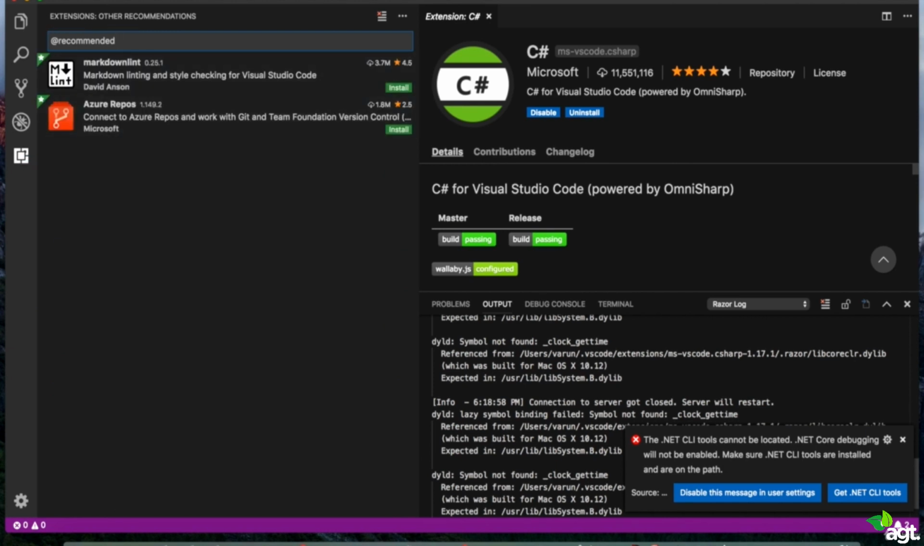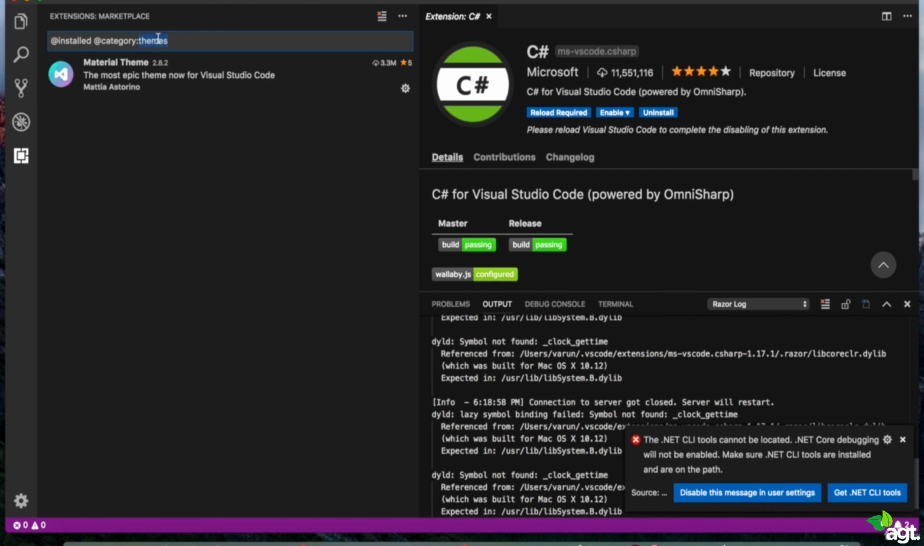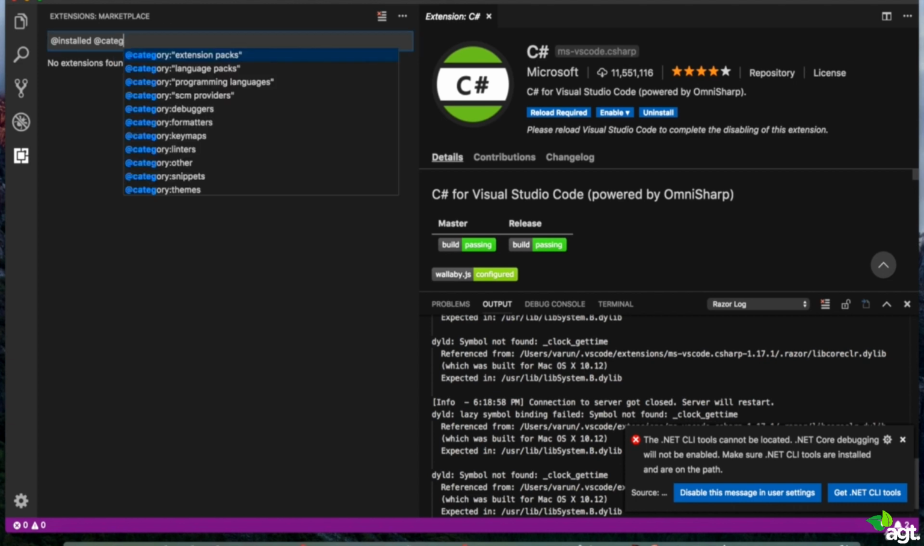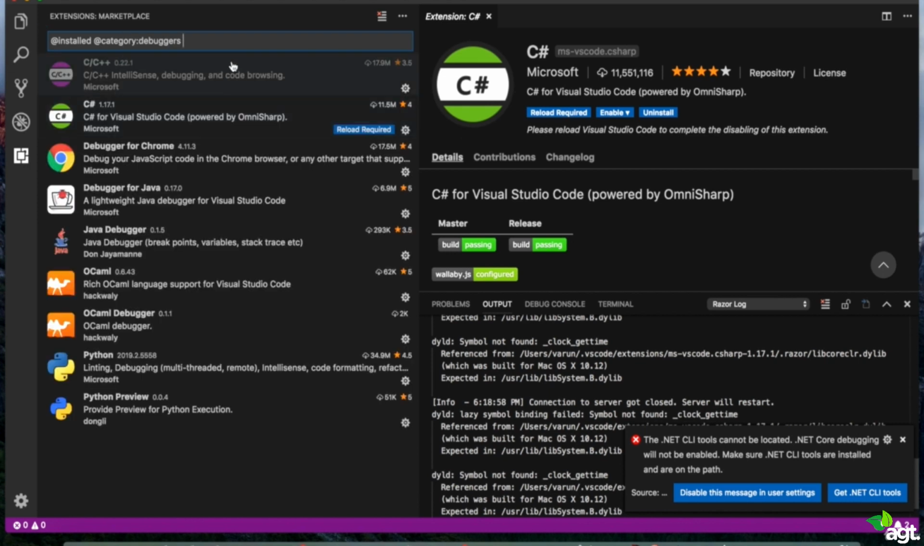You can even combine them. So if I use something like installed and putting category like themes, or selecting any category really. Let's see. So I don't know what all I have. Yeah, I've got a lot of debuggers. So you can combine a lot of these, right?